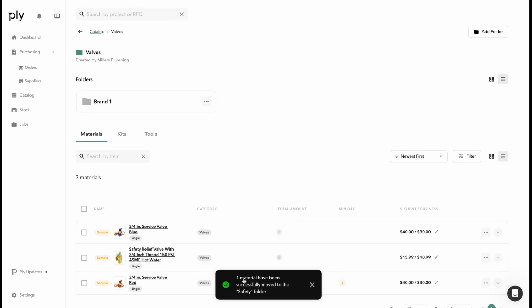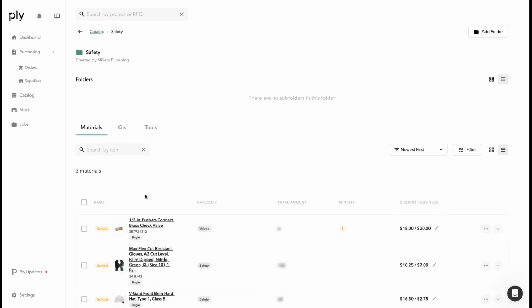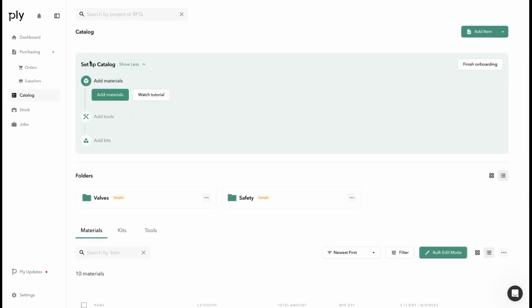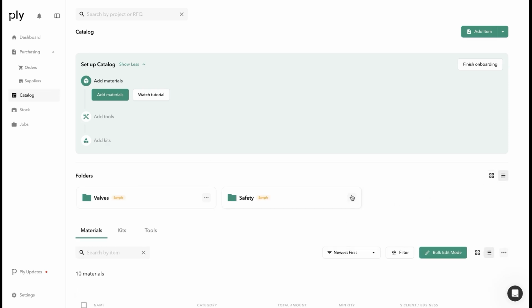When I do that, you can see that that folder has been successfully updated. I have 3 items here, and when I go into the catalog, and click on Safety, you can see that that material is now in the Folders tab. You have several different views of folders. You can click this to change to a tile view or list view. And if you needed to rename the folder or delete the folder, you could do so by clicking the 3 dots here.